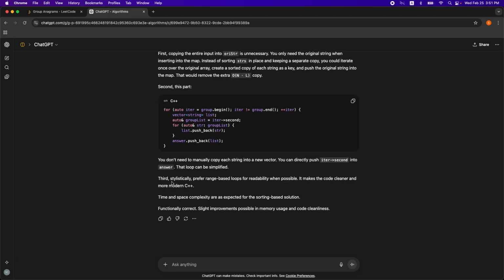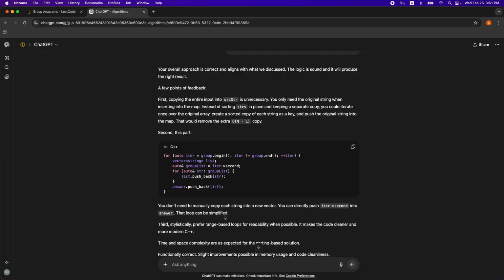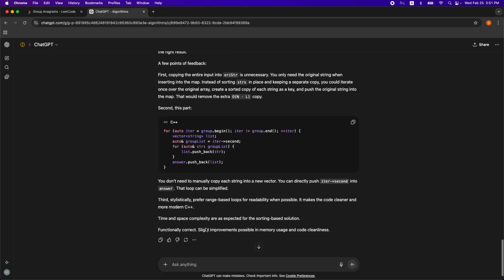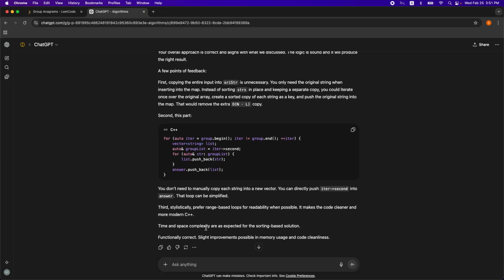Third, stylistically, prefer range-based loop for readability when possible. It makes the code cleaner and more modern. C++ time and space complexity are as expected for the sorting-based solution. Functionally correct, slight improvement possible in memory usage and code cleanliness. Okay, fair enough. All right, yeah, we don't need this. We can just simply push the group itself.